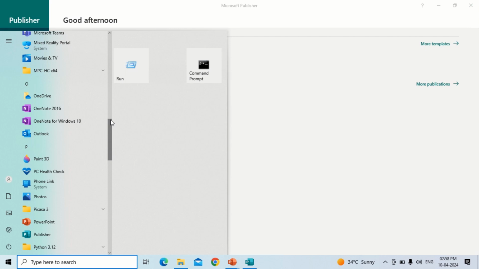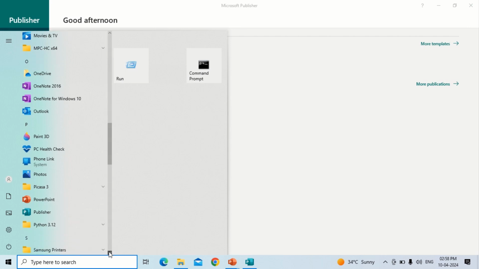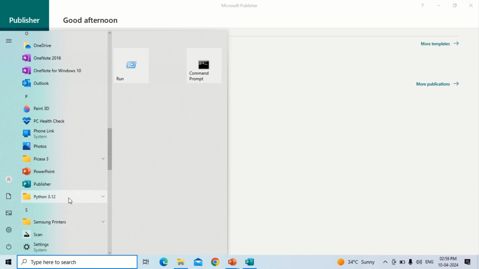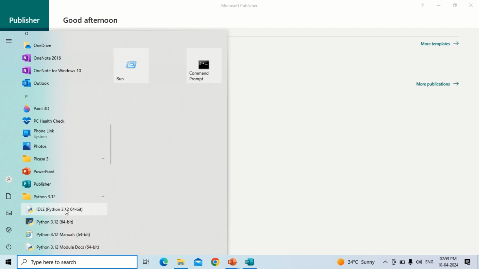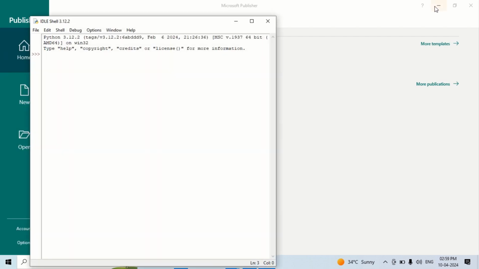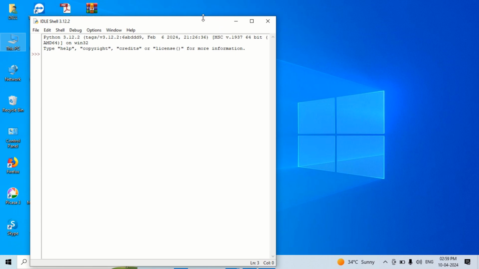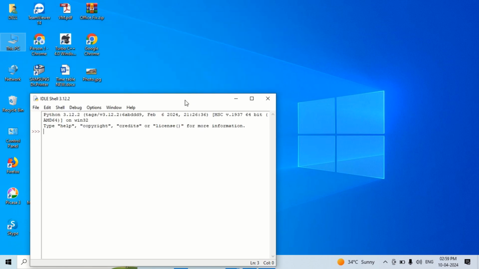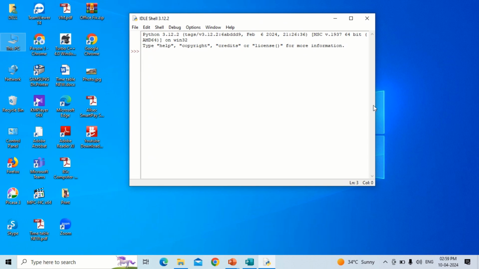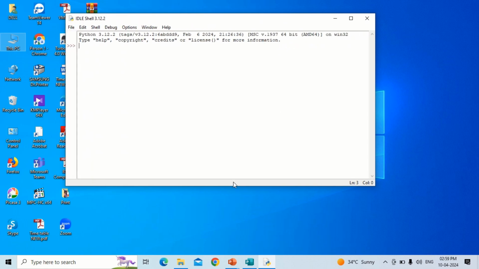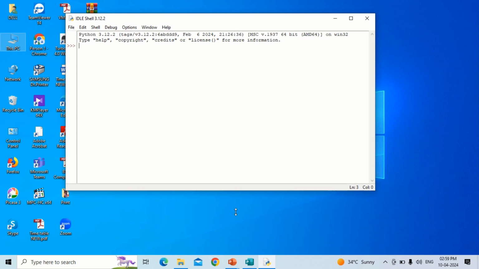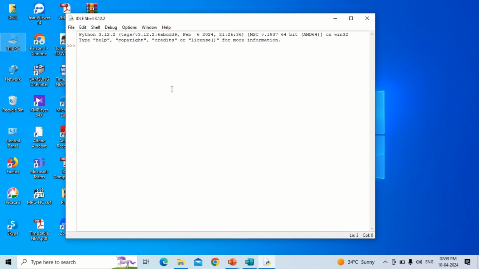So Python 3.12. So here it is. You can see this one, Python 3.12. Click on that one and click on IDLE Python 3.12 64-bit. So I am just adjusting the screen size. The window size of the Python interpreter I have just adjusted.